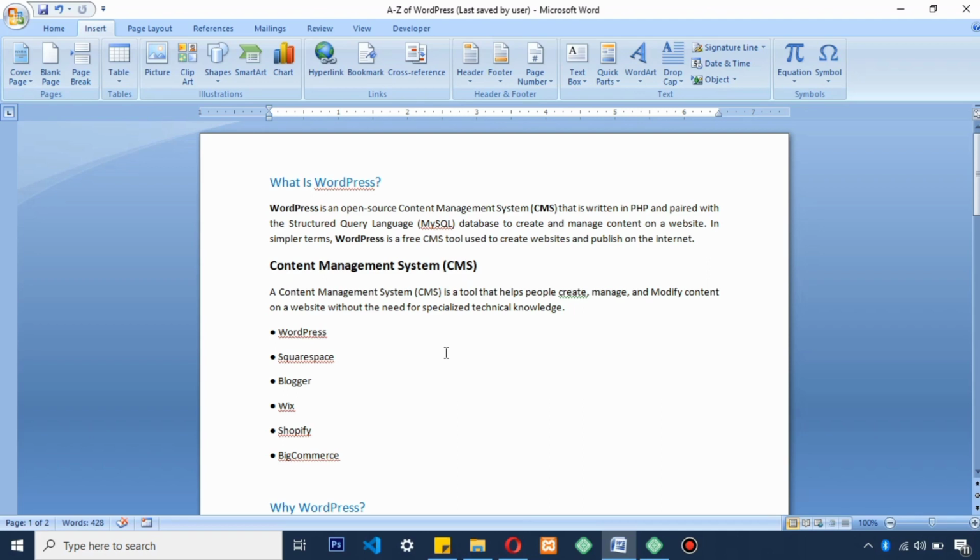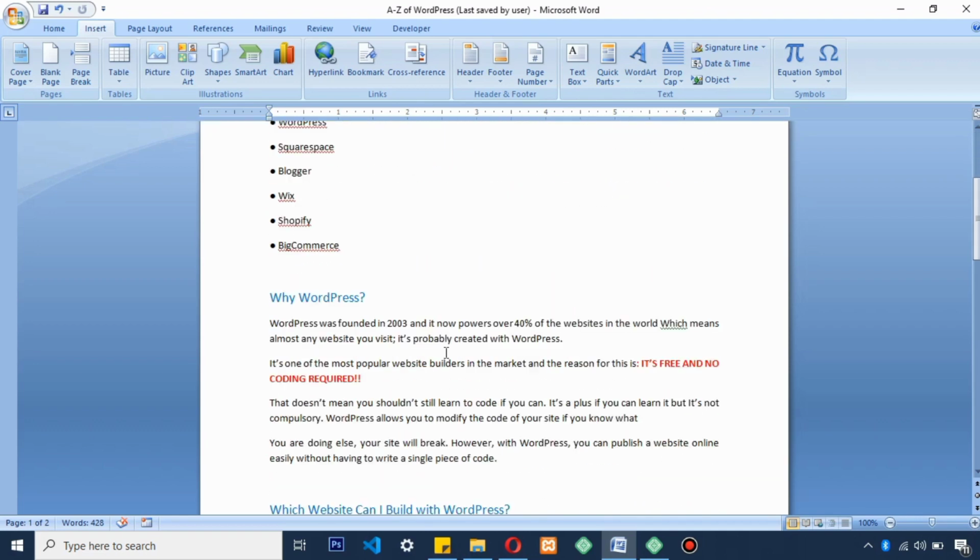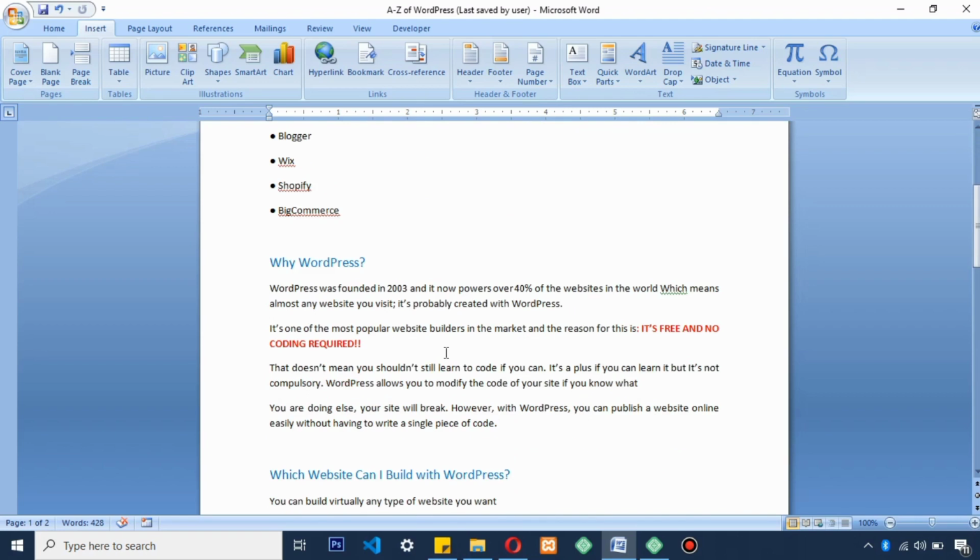Now, the content management system we are focusing on is WordPress for website development. Why WordPress? So WordPress was founded in 2003, and at the time I made this write-up, WordPress powers over 40% of websites in the world, which means almost any website you visit is probably created with WordPress. Now, I believe that figure would be far more than what I have here by now, right?